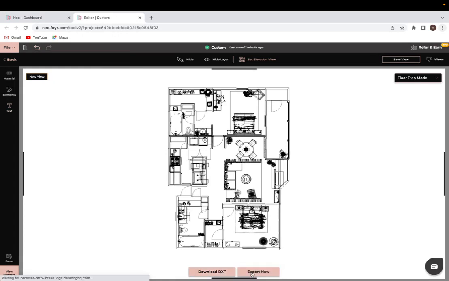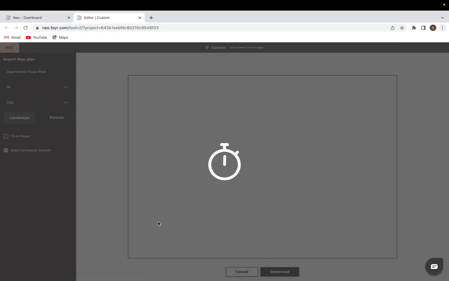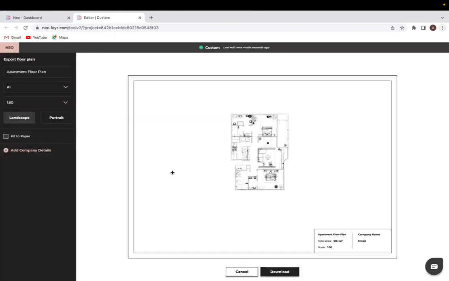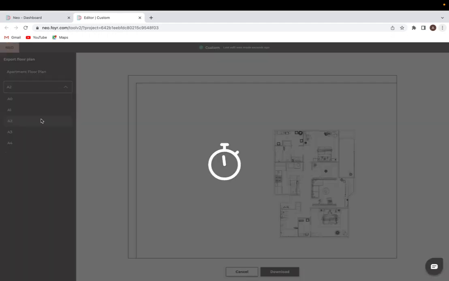If you click on Export Now, it will take you next to this tab. From here, we'll be able to do a few things. I'm just going to wait for it to open up. Okay, great. Once we have it open, you can name what you want this to be named over here. I've already called it Apartment Floor Plan. You can adjust the paper size that you'd want it to be. For example, I can move it into an A2 or whatever paper size you want.